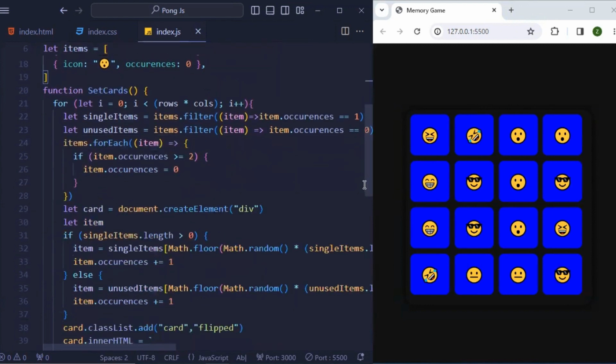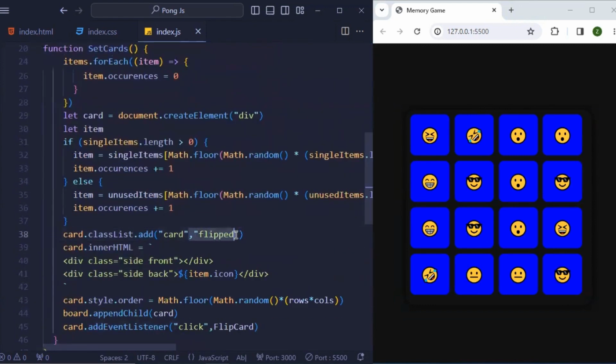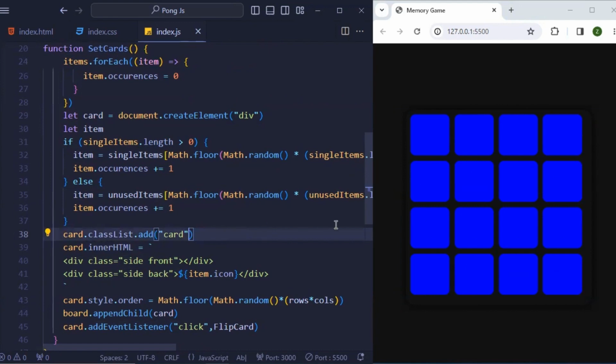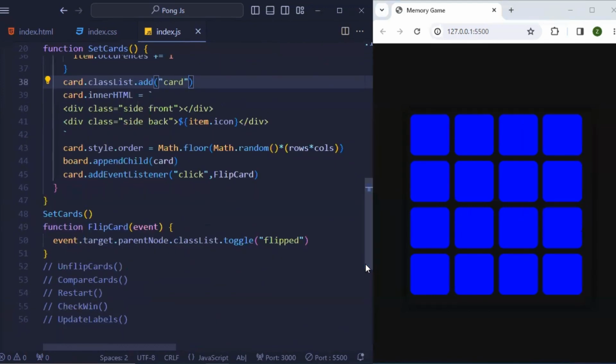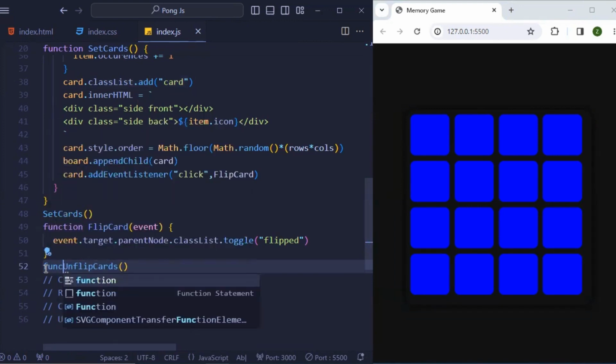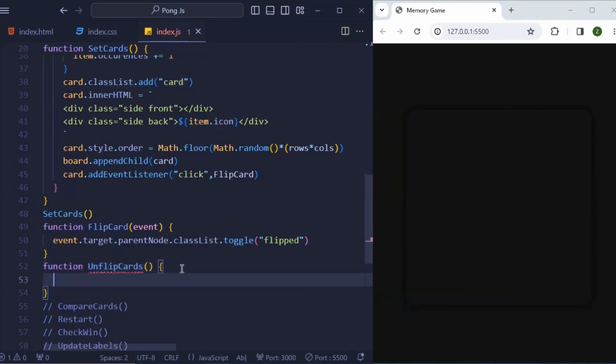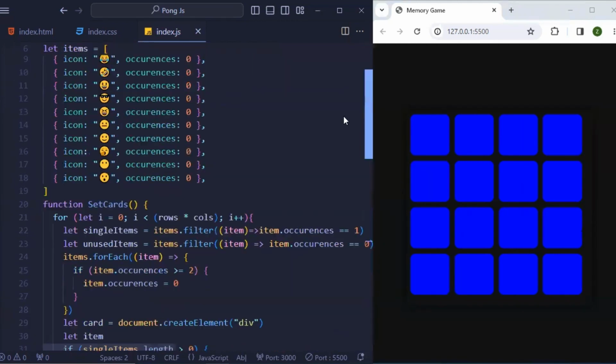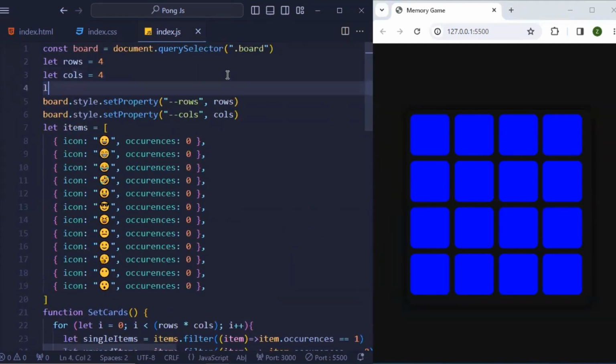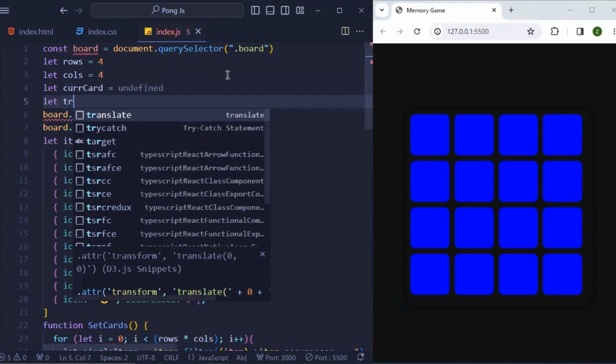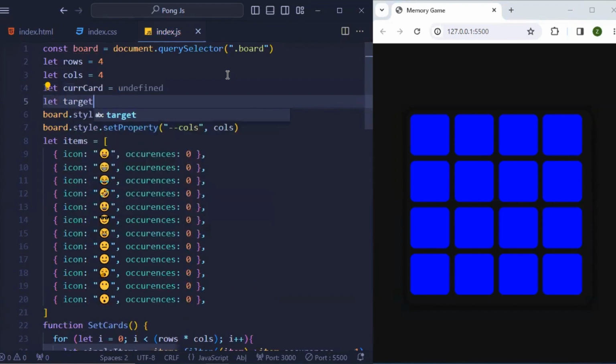All right. Now that we know that these all have the correct emojis, let's just remove the flipped class list from the card. And now let's go on to making the unflipCards function. And let's declare above, let currentCard equal to undefined. This will basically hold the current card and the target card for us so that we can use it for comparison and flipping them back over. So we'll have the current card and the target card.